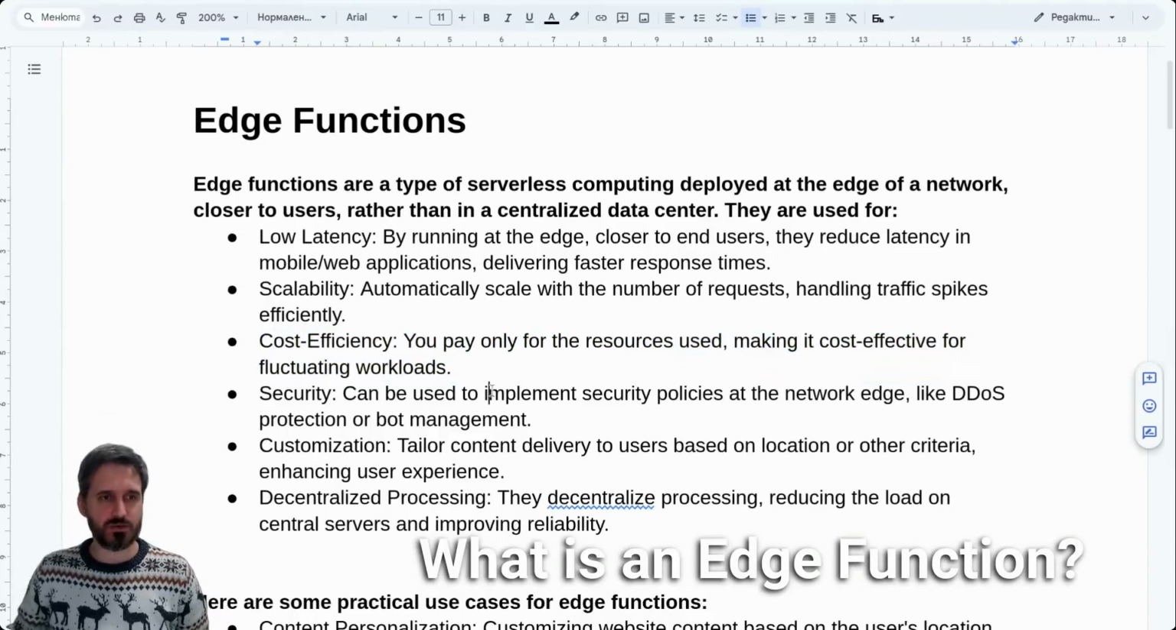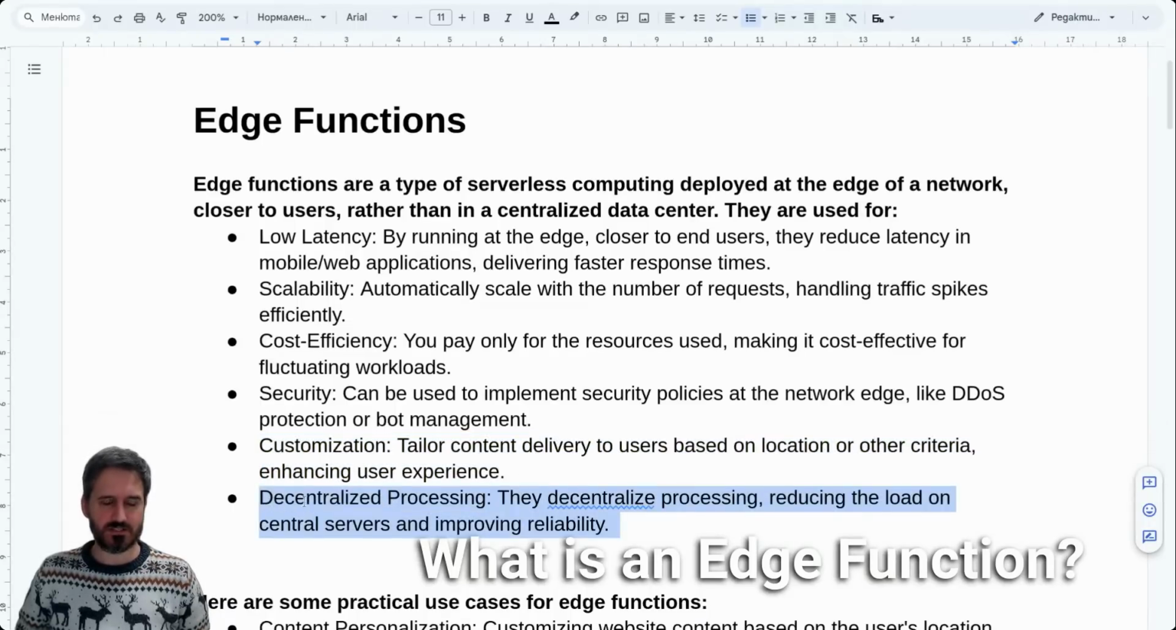And then we have security. It can be used to implement security policy at the network edge, like DDoS protection or bot management. That's actually great as well. And then we have customization: tailor content delivery to users based on location and other criteria, enhancing user experience. And the last thing that I have written is decentralized processing, which reduces the load on central servers and improves reliability.